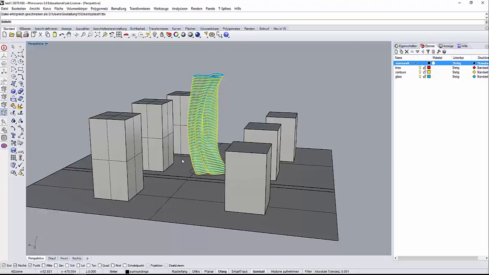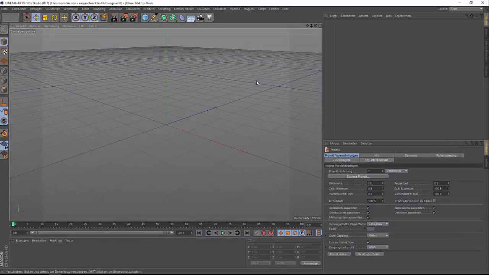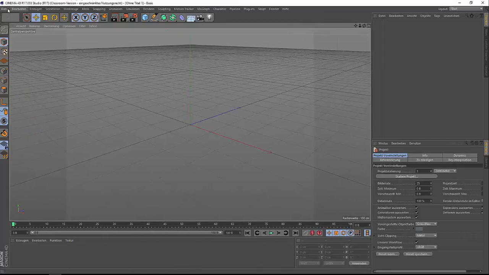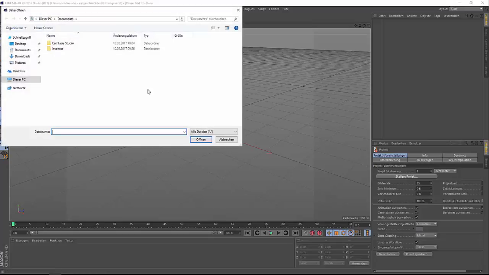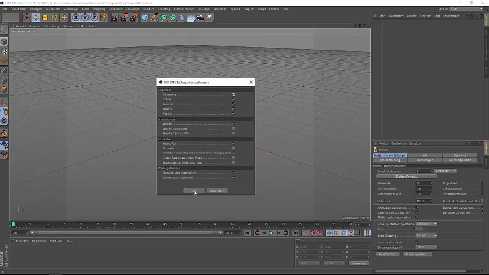And now what we're gonna do, we're gonna open Cinema, which in our case it's already open, and we're gonna say file. I think this is merge, yes? Yes, I think so. Test1 FBX, open. The default should work, okay.